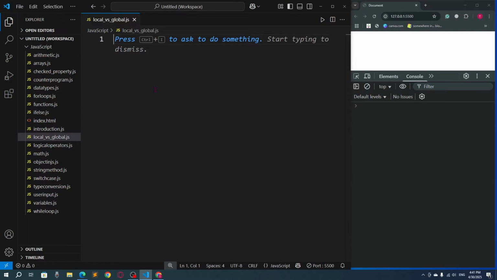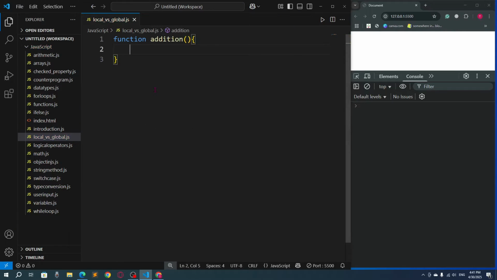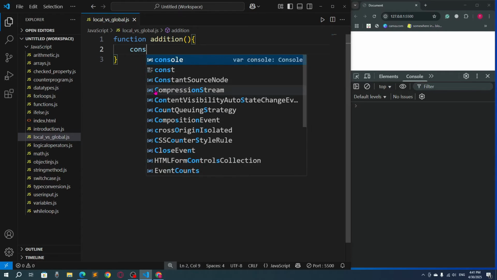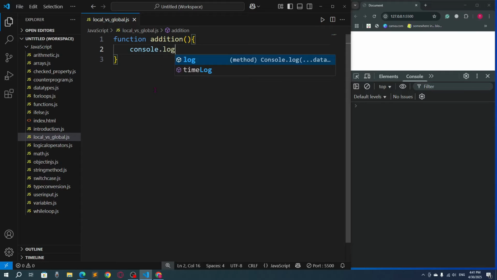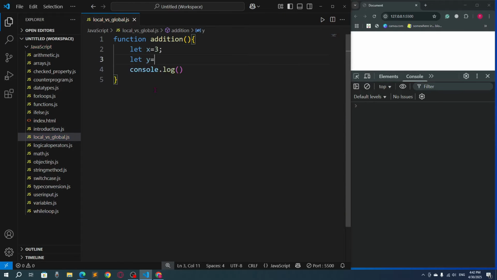And here I'm going to declare some function. So I will say function, let's say addition. All right. And here I will say console.log. Here I'm going to mention some variables: let x is equal to 3 and let y is equal to 4. And here I'm going to say console.log, x plus y.